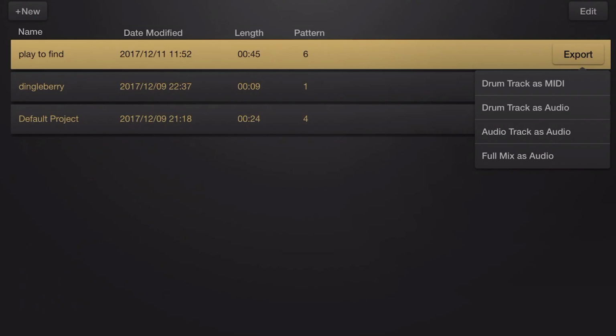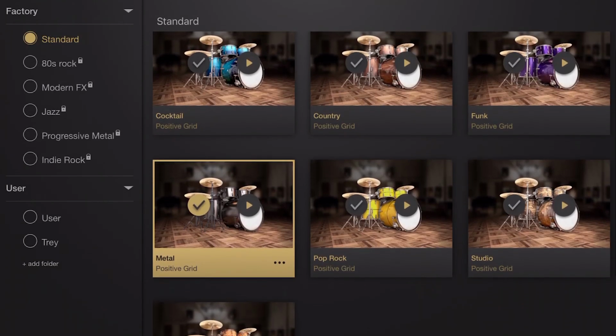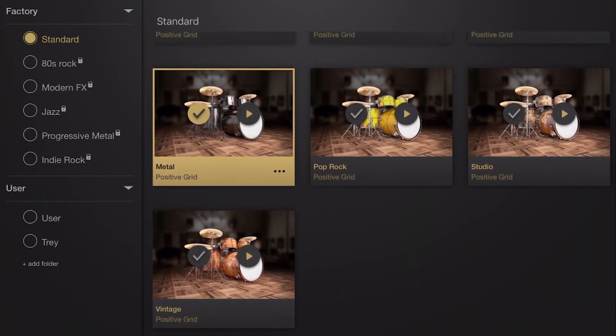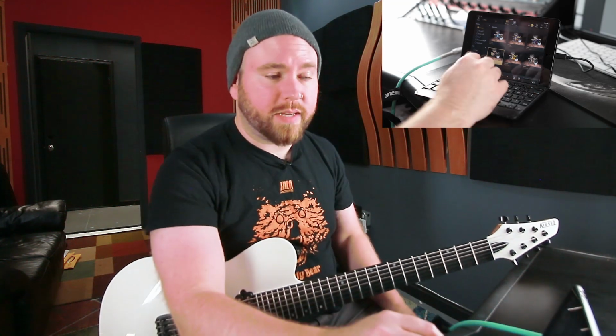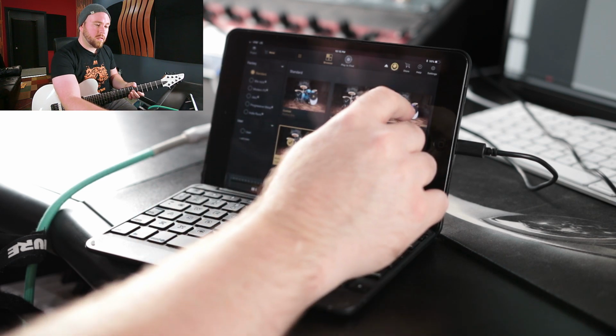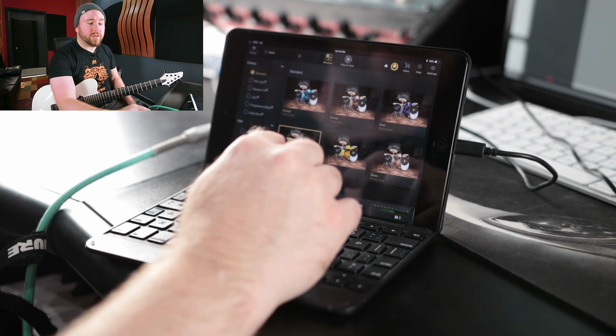Let's take a look at a couple of the different drum kits that you can use to get different sounds within your grooves. There are 7 stock drum kits within XDrummer: cocktail, country, funk, metal, pop rock, studio, and vintage. Here's a brief sampling of some of the different kits we've got. These are the standard presets.